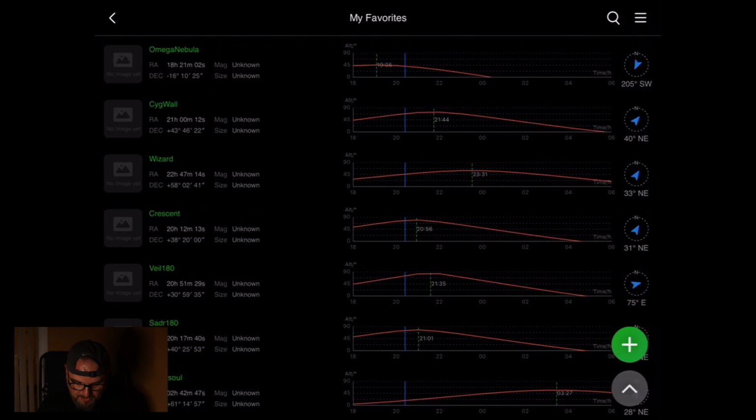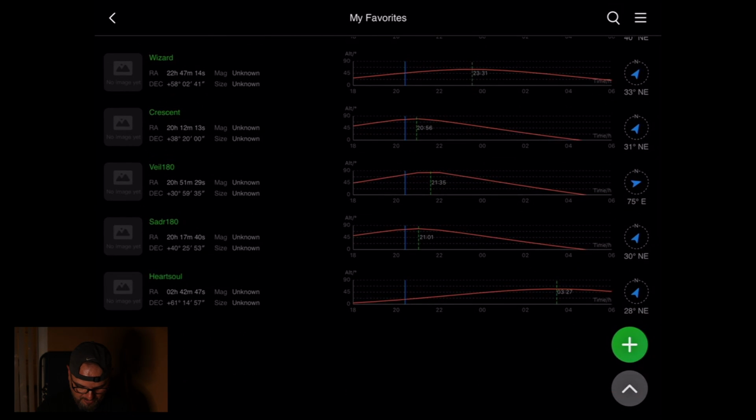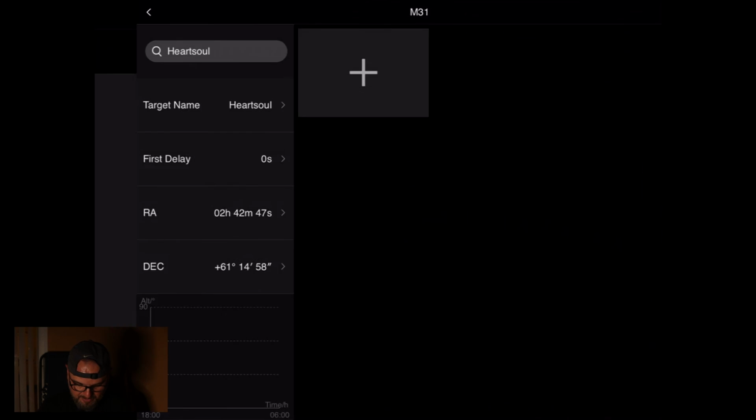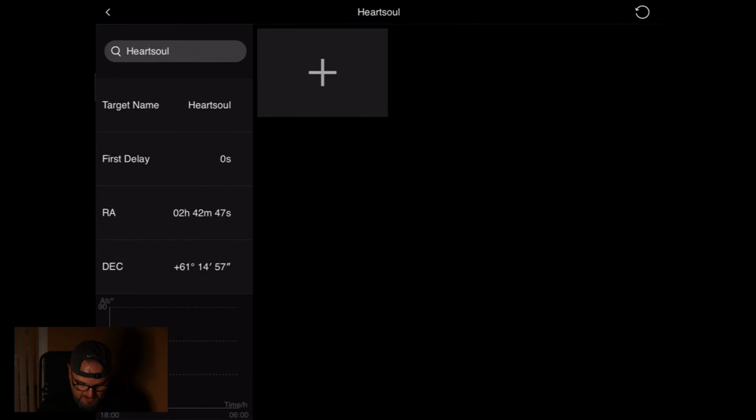So now you have to hit this plus sign. We're going to pick the target. We're in my favorites, Heart and Soul. That's where I want to go. And I'm going to hit the check mark. And this brings up the coordinates. So this next plus button right here, we're going to tap it.